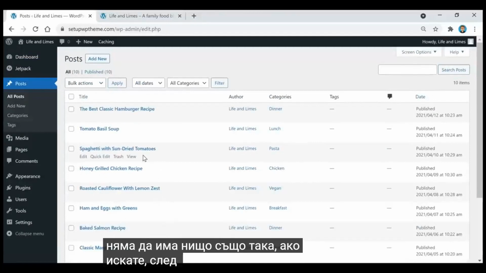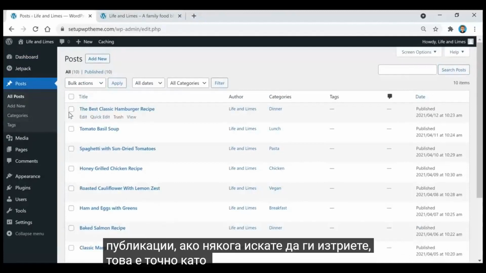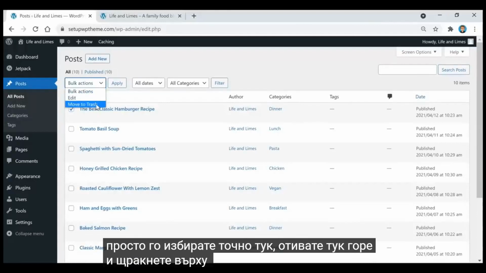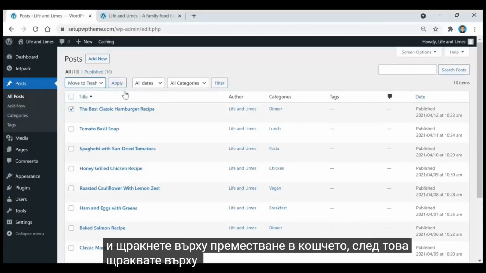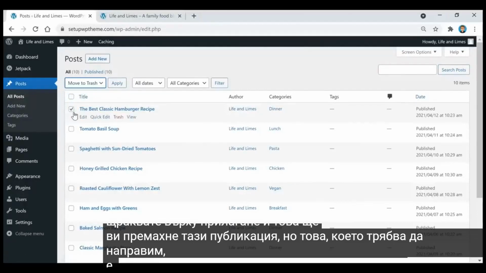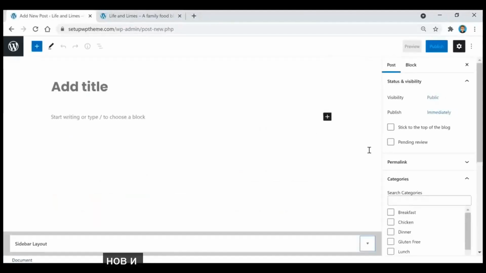Also, once you have some posts, if you ever want to delete them, it's exactly like the categories where you just select it right here, go up here, and you click on Move to Trash. Then you can click on Apply, and that will get rid of that post for you. But what we need to do is go up here and click on Add New. And right here is just a basic blank post.